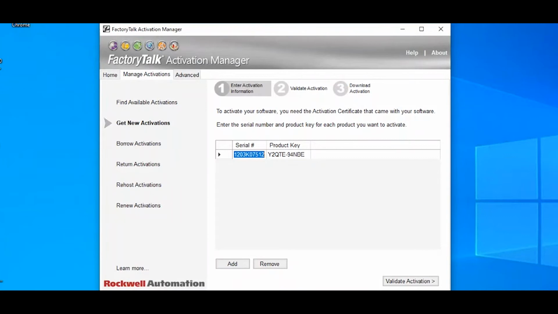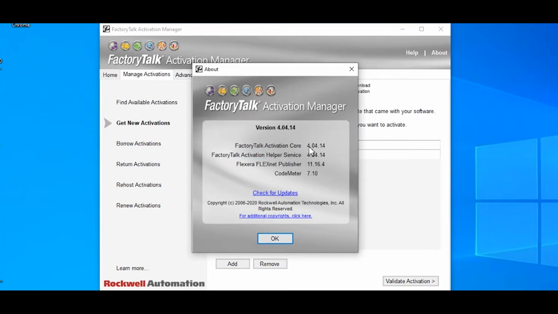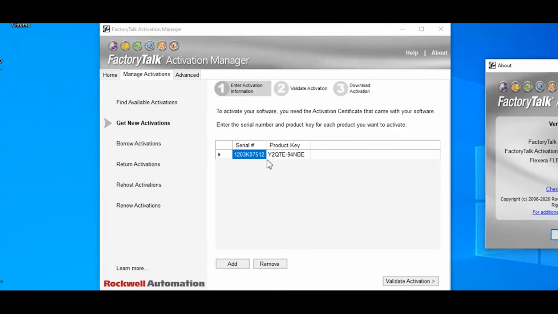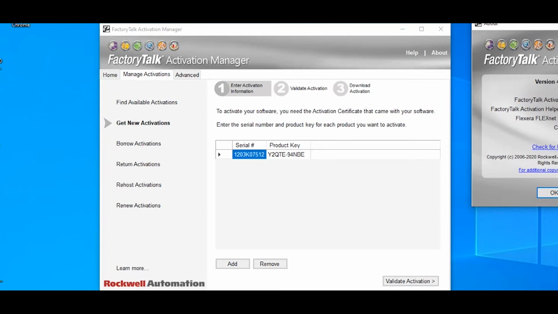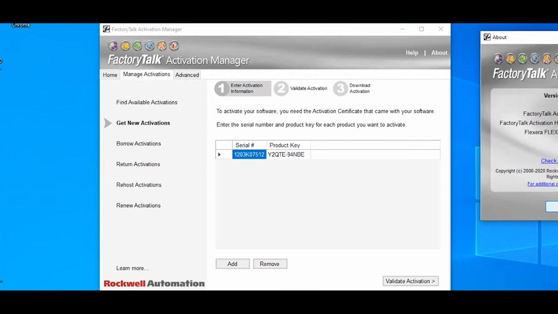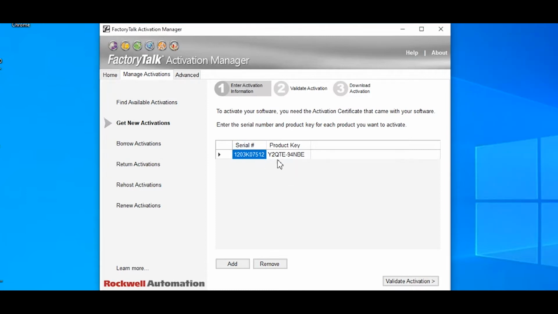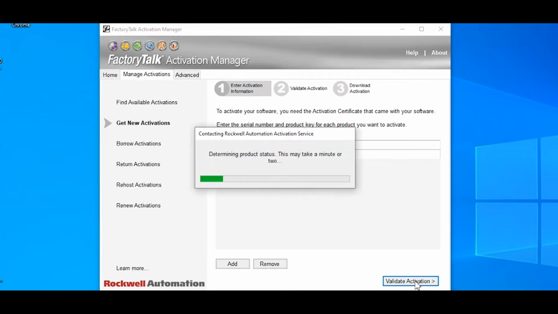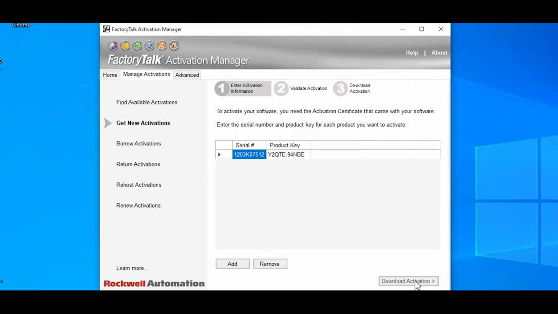So I've opened up FactoryTalk Activation Manager, and if you go to the About, you can see that I have version 4.04. If you have 4.03 and above, when you enter your license information, it will create a CodeMeter license. If you are before 4.03, it will not create a CodeMeter license. It will create a Flexera license. So I've already put my serial number and product key in. I went into Get Activation, put the number in, and I'm going to validate. This one is for Studio 5000 Standard Edition.